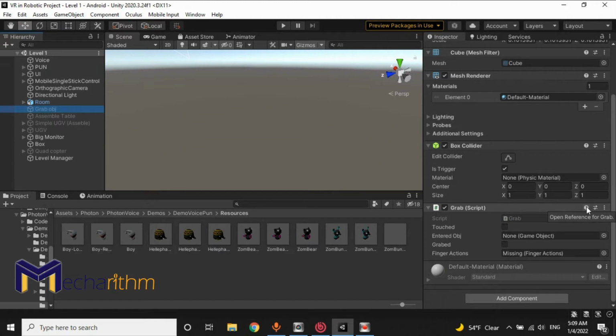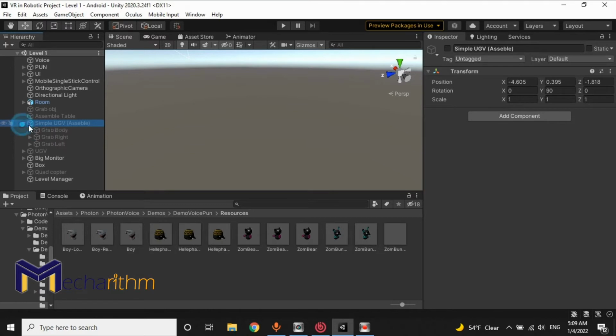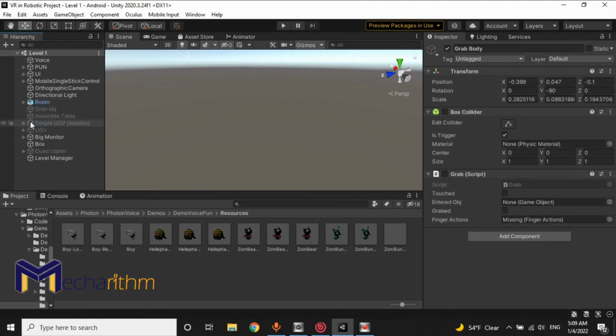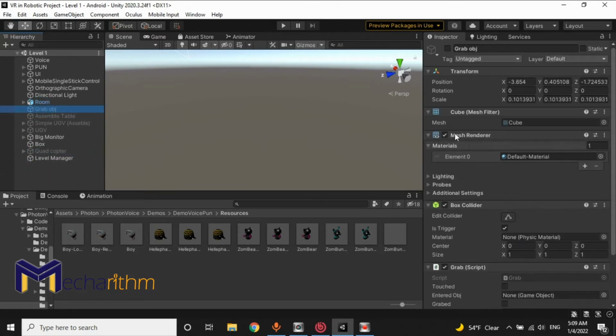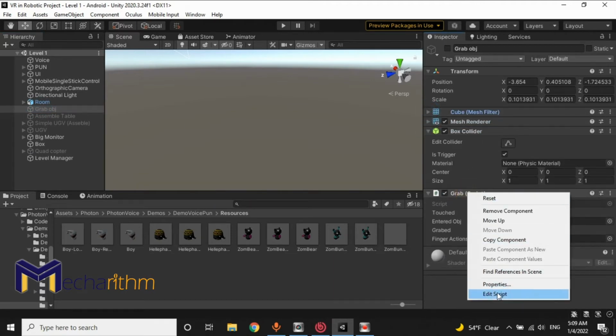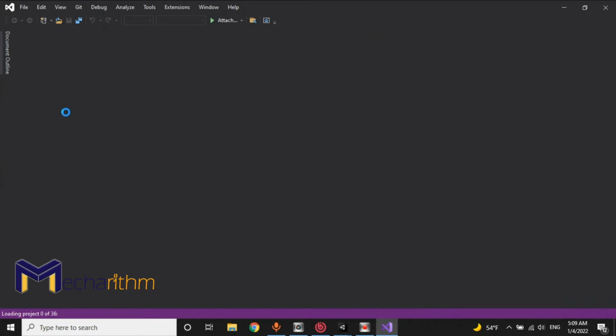But as you can see, the finger action for grab object is missing because it tries to get the finger actions from the OVR camera rig. Because we don't have the OVR camera rig in our scene, it's missing. Also, I want to check the others. It is the same for grab in here, for simple UGV assemble and quadcopter. The only thing is, once we have a grab object in here, so as not to have any mistake in our system. However, we don't have any grab object in our scene, but I want to explain how we can fix this problem so we will not have any mistake in our scene.